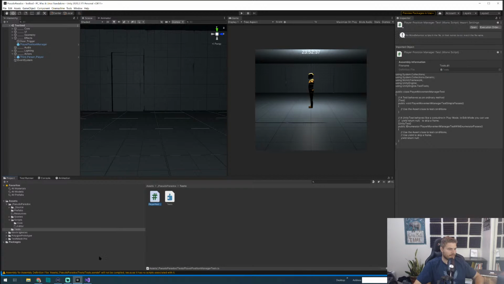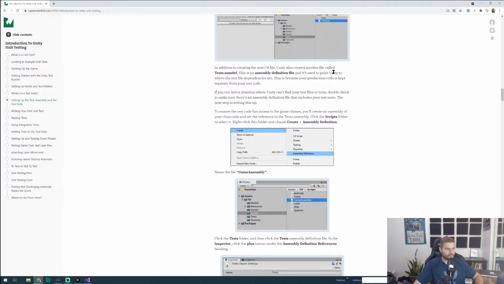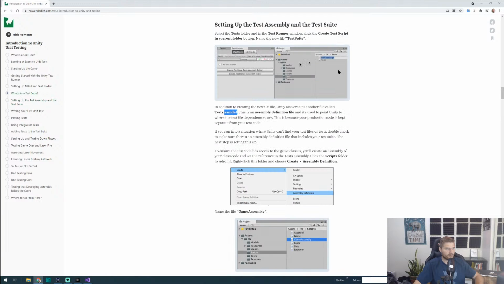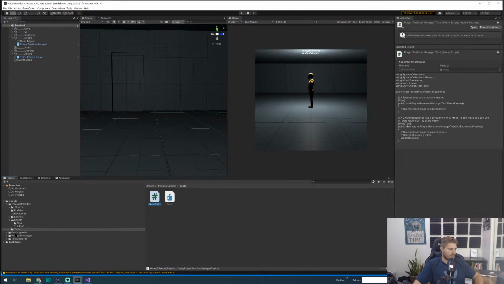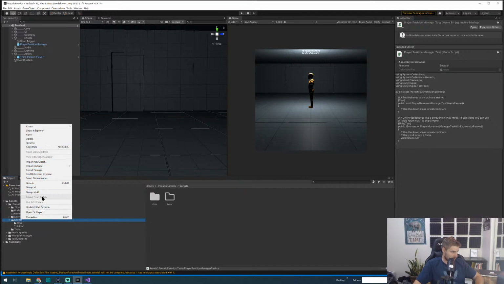All right, great. Next up, we have to make sure it created this asmdef file. Where would this be exactly? This is an assembly. To ensure the test code has access to the game class, you will create an assembly of the class code and set the reference to the test assembly. Click the scripts folder, then select it. Right-click this folder and choose create assembly definition. Okay, so this is how it's going to tie the editor to our test. So under scripts, right-click, I don't see it.